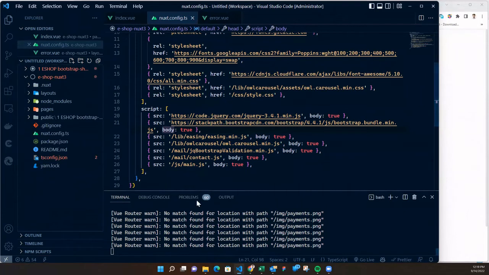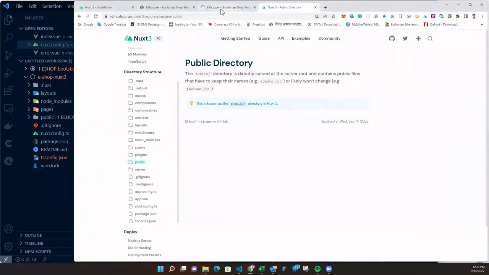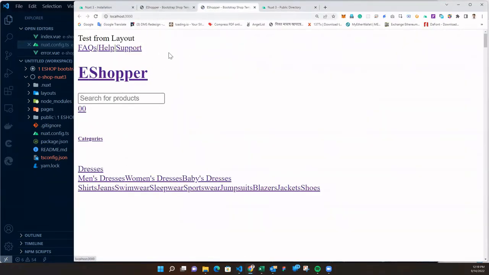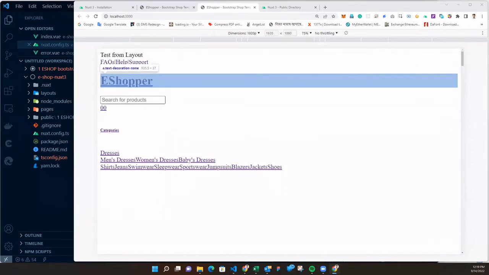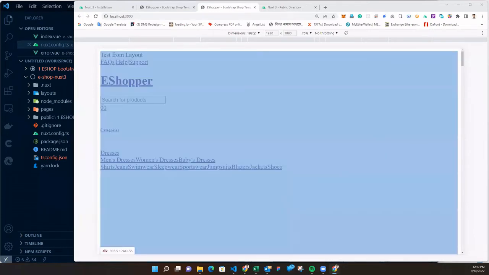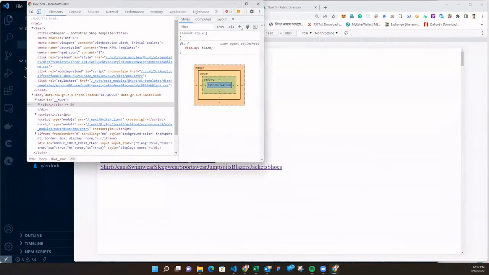So I think we should be good. If we save it, then we go to our localhost, and we have a few contents that are not styled properly. You can see, that's the problem. Let's see. It has not imported the CSS, has it? No, it is not importing the CSS for some reason, and we have to find out why that error is appearing.